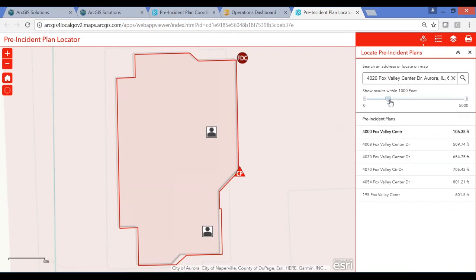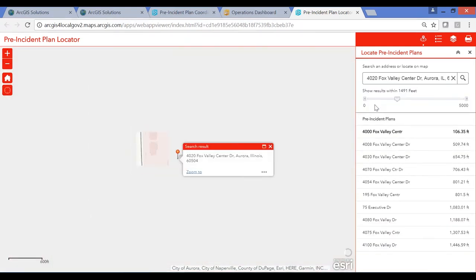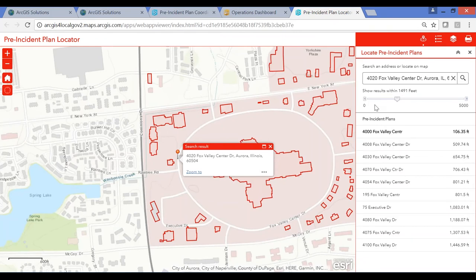You can change how big of an area you want to search for manually if you want to. And again, you can just click off the map. Again, these applications can be used on any device, so it could be an iPad or some other device that you want to use. Okay, so that's kind of an overview of the four apps.